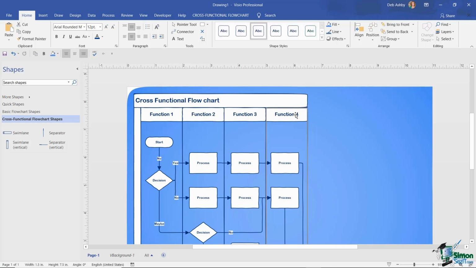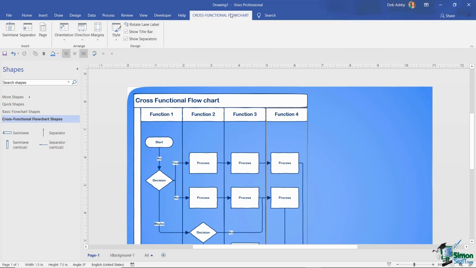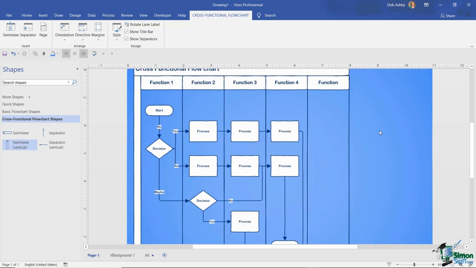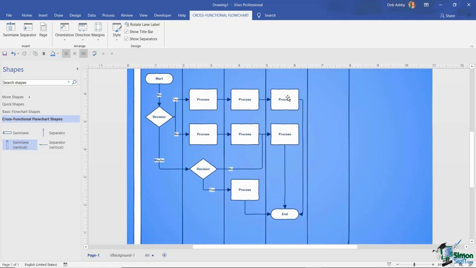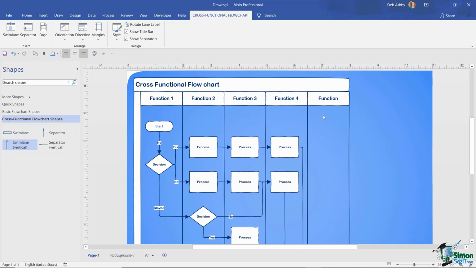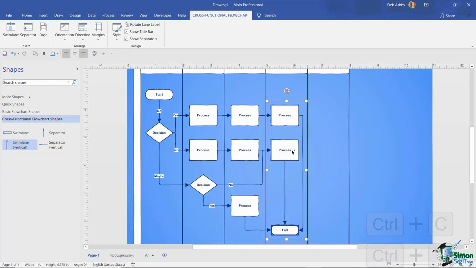So again, we've seen how we can do this. There are a couple of different ways. I can use the cross-functional flowchart ribbon and select swim lane. Alternatively, I can use the stencil and drag the swim lane vertical onto the drawing. And just to aid quickness, I'm going to copy and paste these 3 shapes into this swim lane that I've just added. So let's select them.